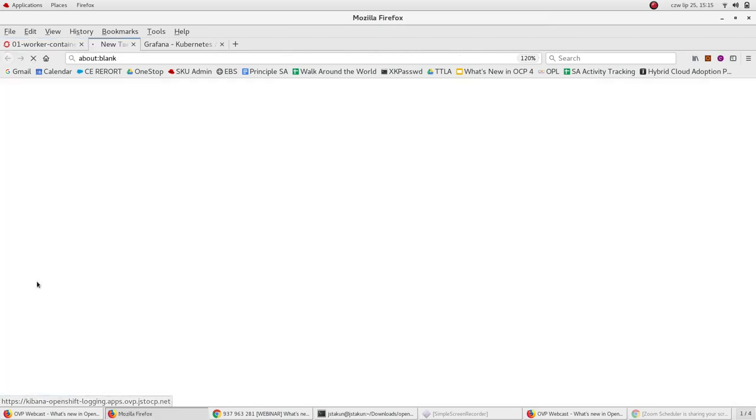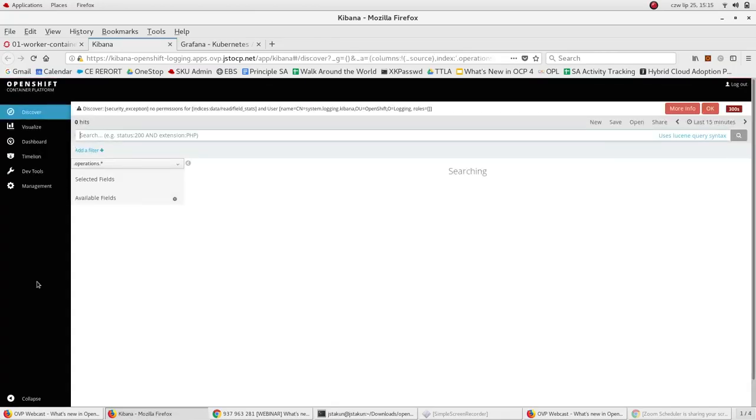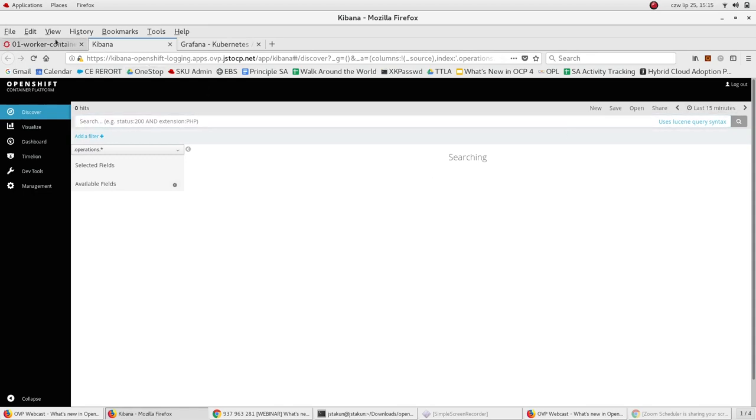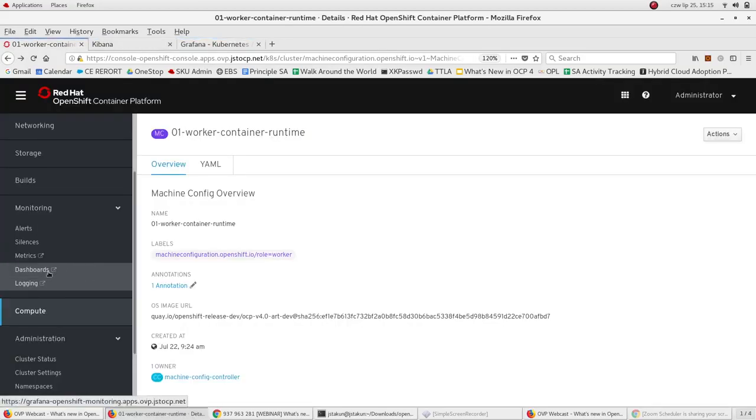The same way as in OpenShift 3, we also provide log aggregation. So with Kibana and Elasticsearch, we have built-in functionality to collect all logs. This is a native component. The monitoring component is installed out of the box automatically. I mean the monitoring components, Grafana and Prometheus, are installed out of the box, but logging is an optional component, so you can install it on your cluster if you want to use it.